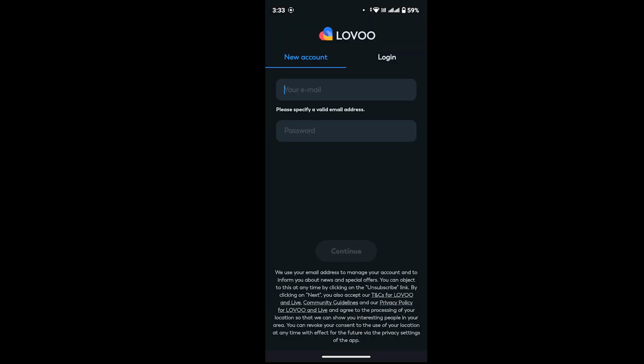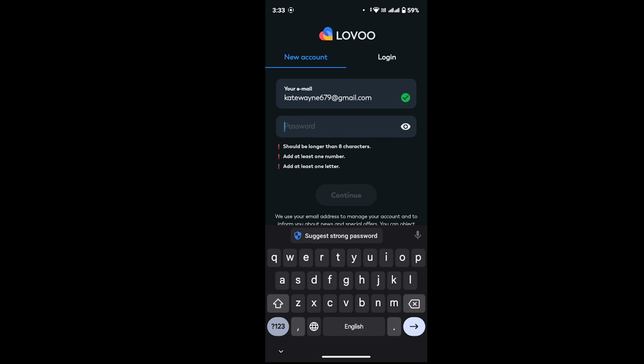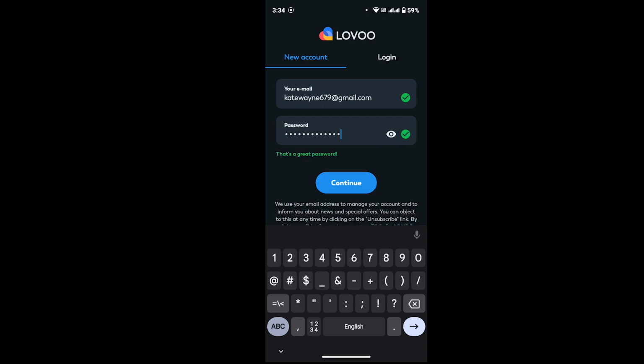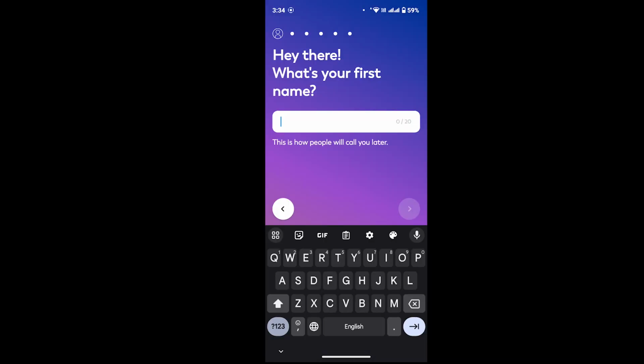Now here type in your email, and create a password which should be longer than 8 characters and must contain at least one number and one letter. Once you're done creating your password, tap on Continue. You will see this interface.